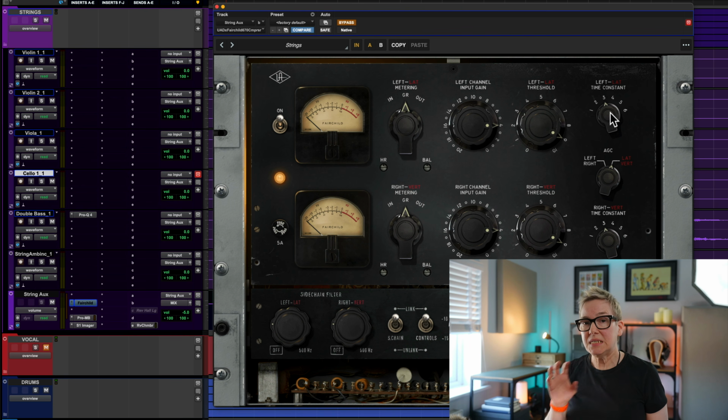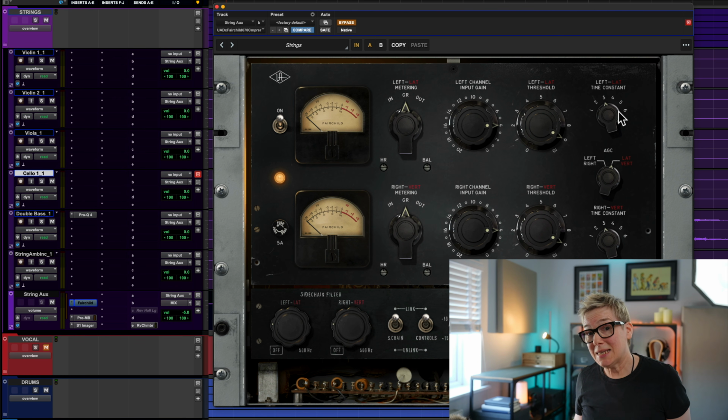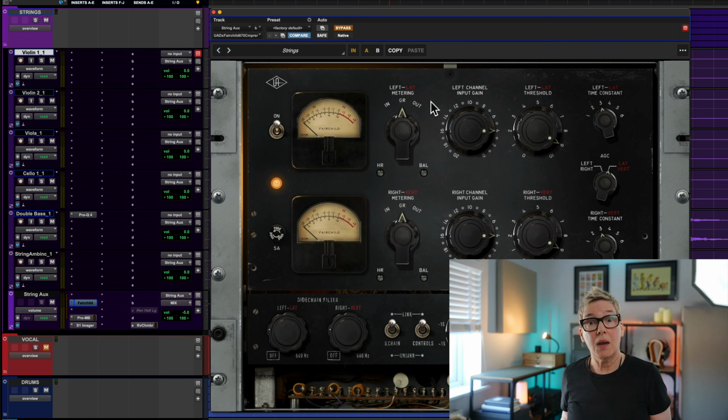There are 6 points and each point has got a different setup with regard to attack time and release time. This is here for its tone, and the reason that I use it on strings is because I want that warm character, that slightly fuzzy around the edges character to wrap around the strings. Let's see if I can try and demonstrate this for you. I'll play through and then I'll bring it in.